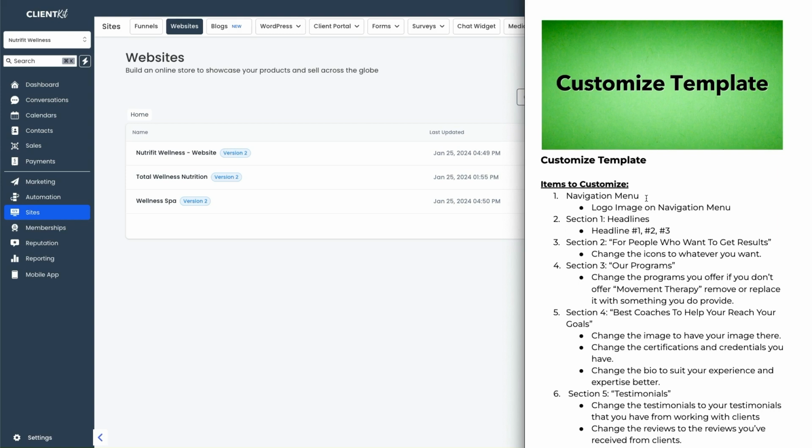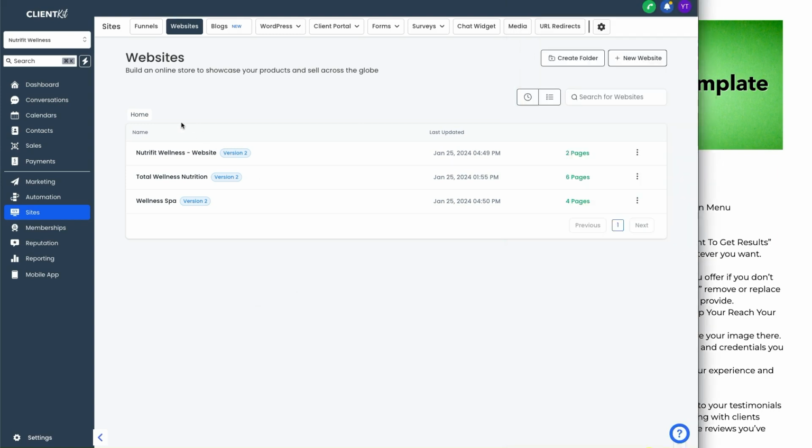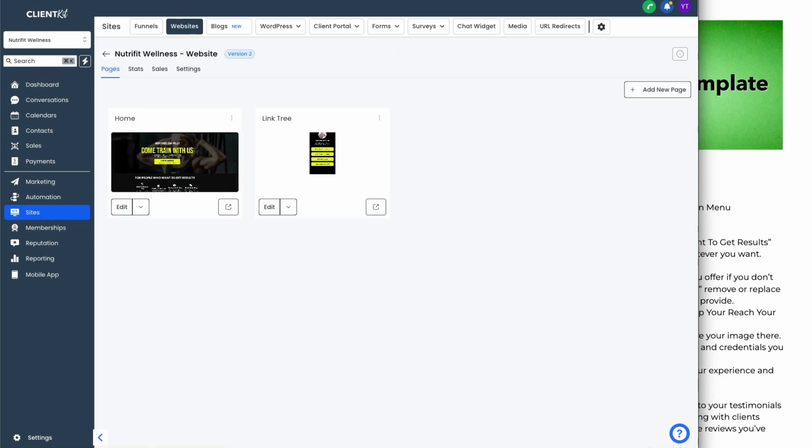If you remember, in a previous training we talked about renaming that template so it is more aligned with your brand name. Again, it's not public facing, but for yourself, it's going to be easier to identify in all of your websites. So we are here under Sites, Websites, and we're going to click into it. What you're going to see is that this website we've prepared for you is made up of 2 pages.